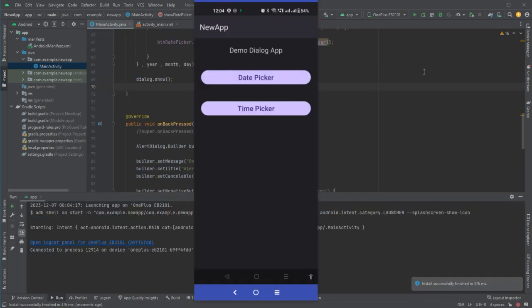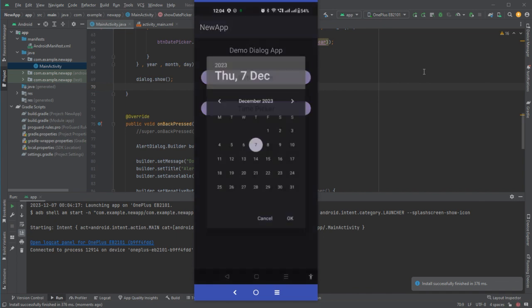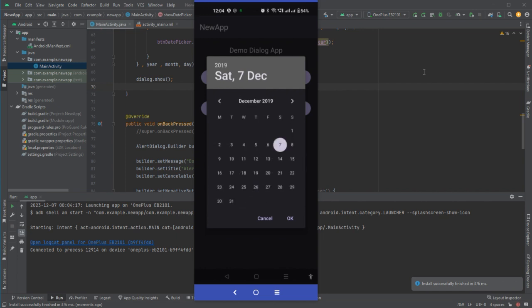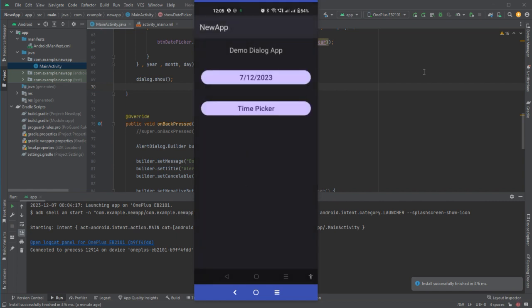Okay, so our application is running, and let me click the date picker button, and it will show me the calendar, right? Now if you click on this 2023, it will show you all the years. So suppose I select 2019, and if I click on this month arrow, it will show me all the months, right? So I am selecting February, and now here I will select the 14th. So 14th Feb, and it will be set on OK.